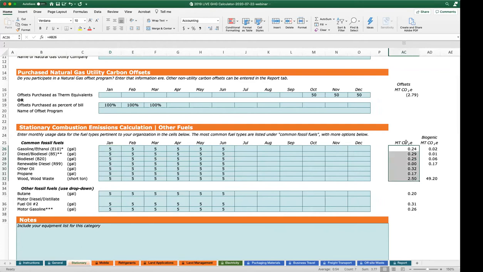One thing we did not go over in the PowerPoint presentation is biogenic emissions. So if you think of these emissions as being on the long-term carbon cycle, fossil fuels that are dug up from the ground from a long time ago, and there'll be a long time before they are sequestered into the ground or plants again. These are more on that short-term cycle. So they're not considered part of your GHG inventory, but they are of interest.